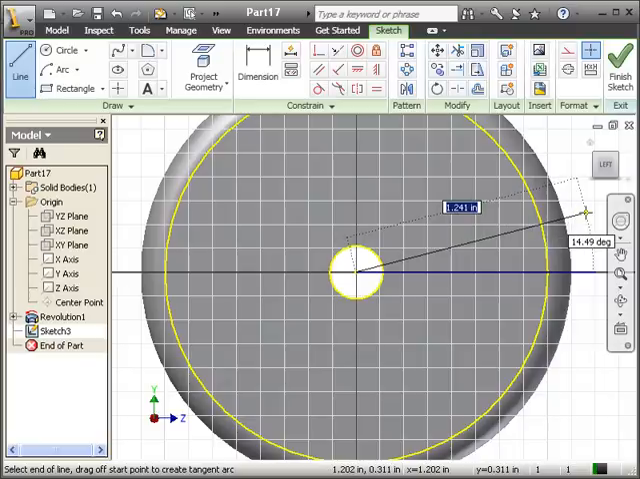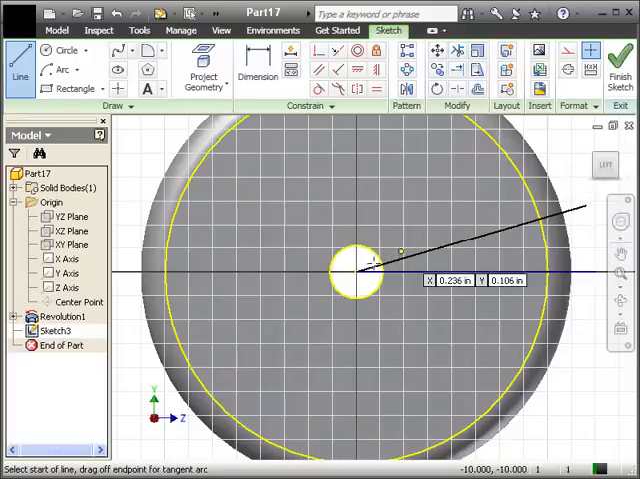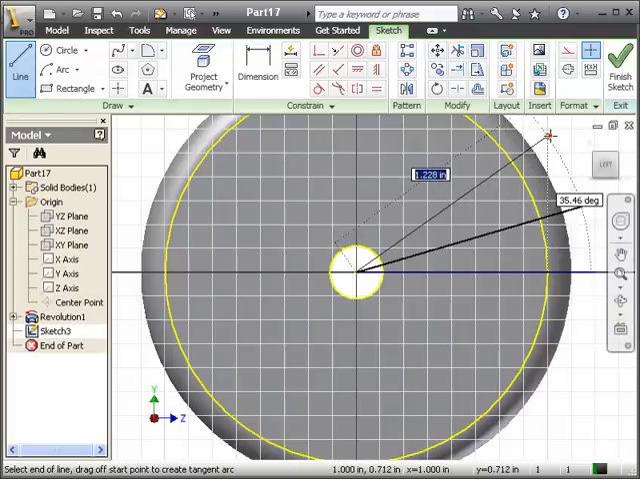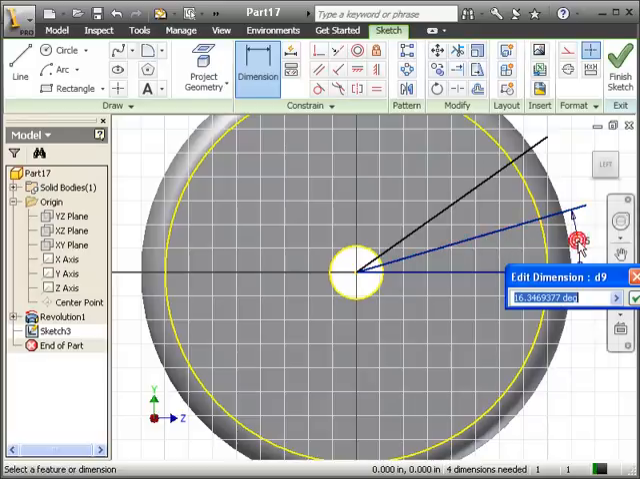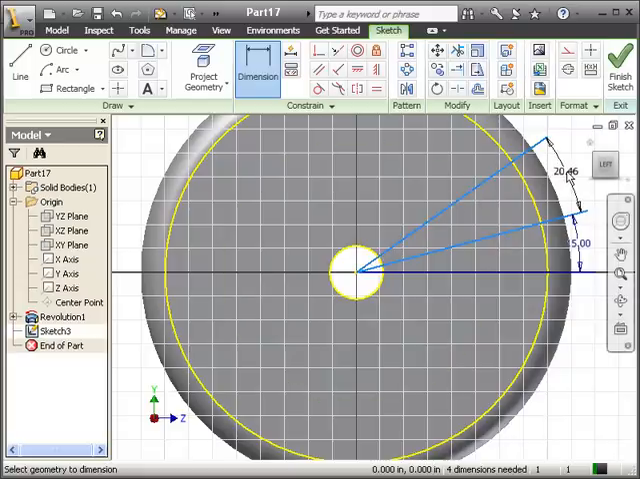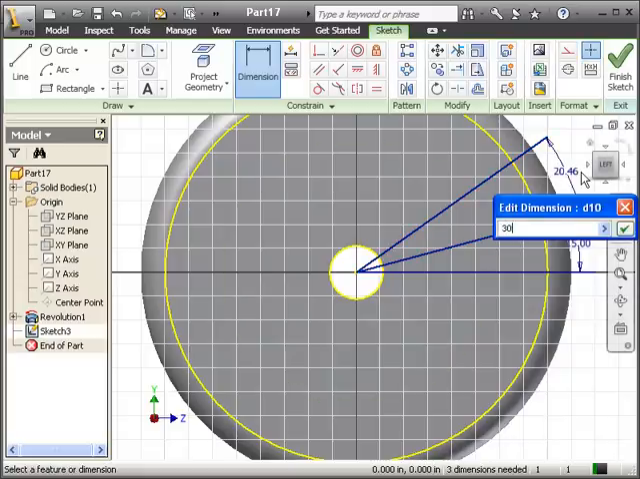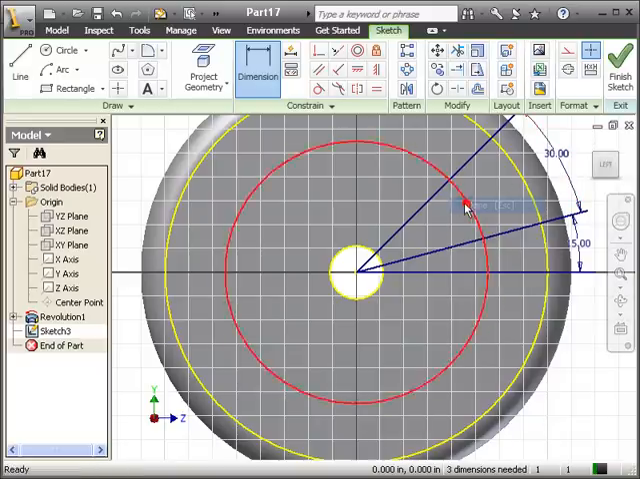It doesn't matter what the distance of this line is, as long as it just goes a little bit past the circle. Restart. Let's just go outside of the wheel. Click, right click, done. Now let's dimension these. The first dimension between the lines, the angle should be 15 degrees. The next distance between these two angles should be 30 degrees. Okay, right click, done.